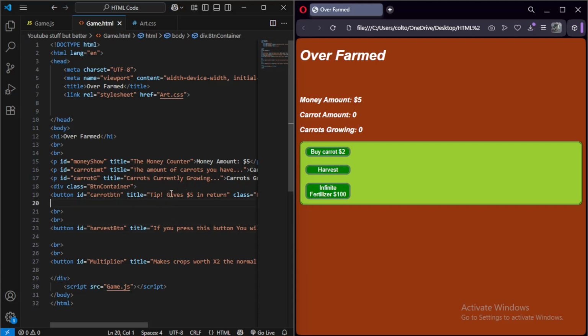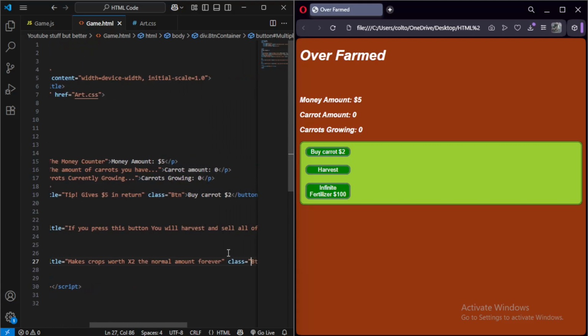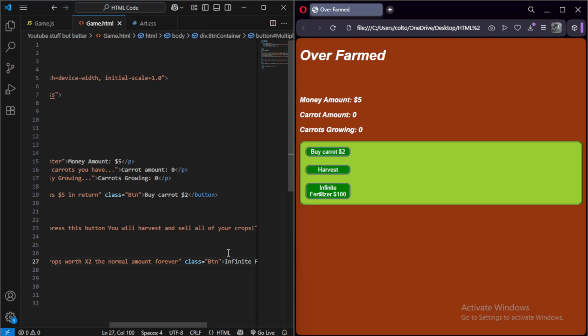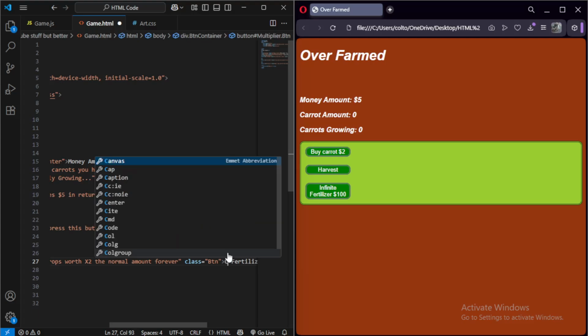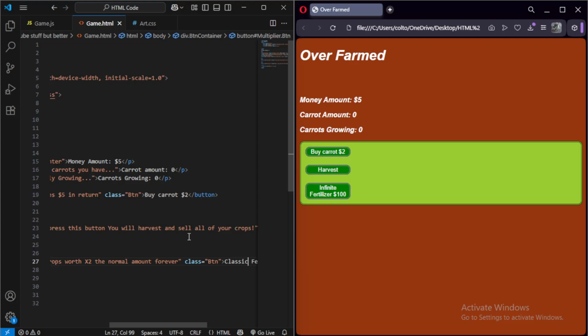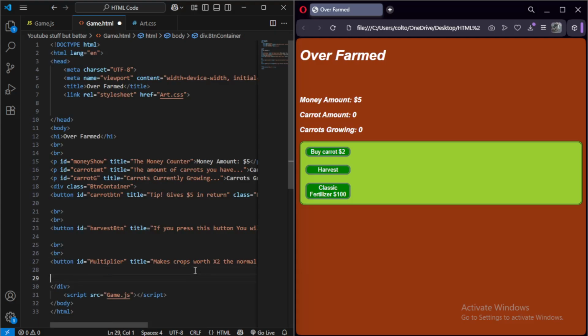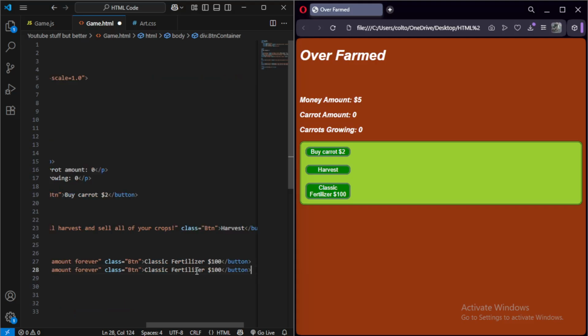So let's change that to classic fertilizer. Let me just go, can I give it like, yeah, classic fertilizer, and then we can also go Control C, and then make this better fertilizer, and make this one $200.